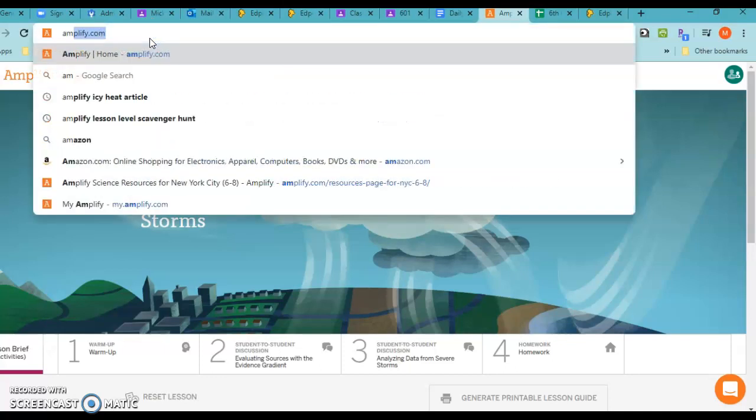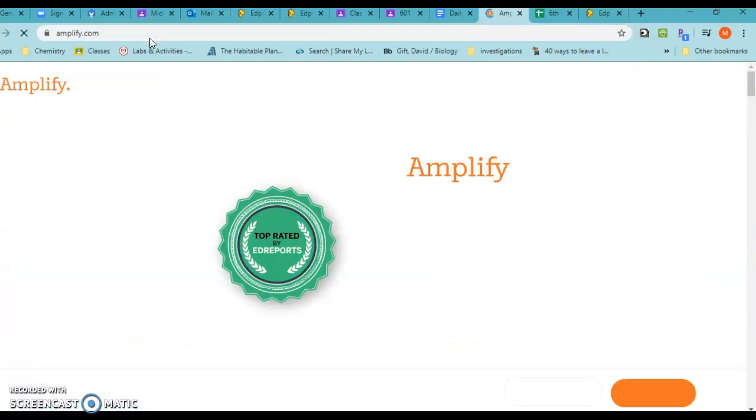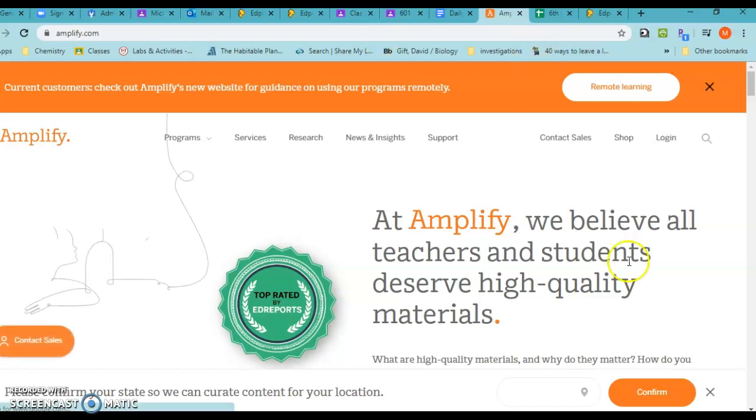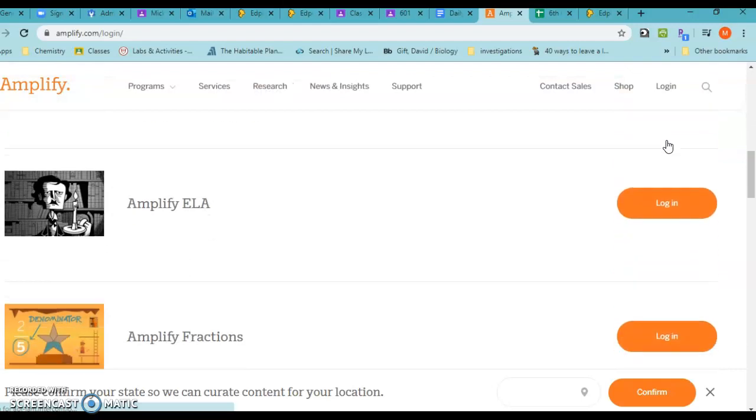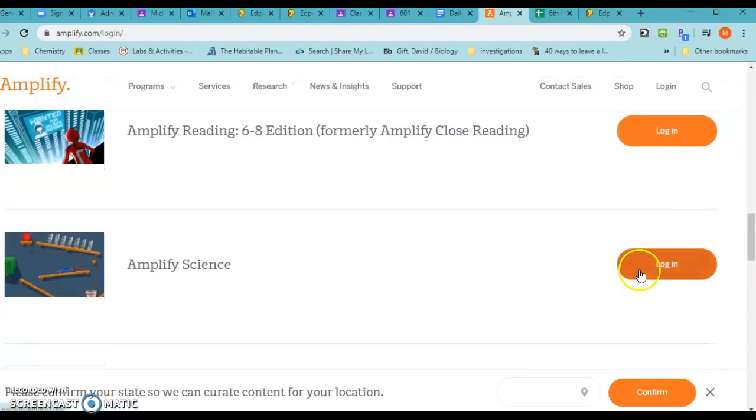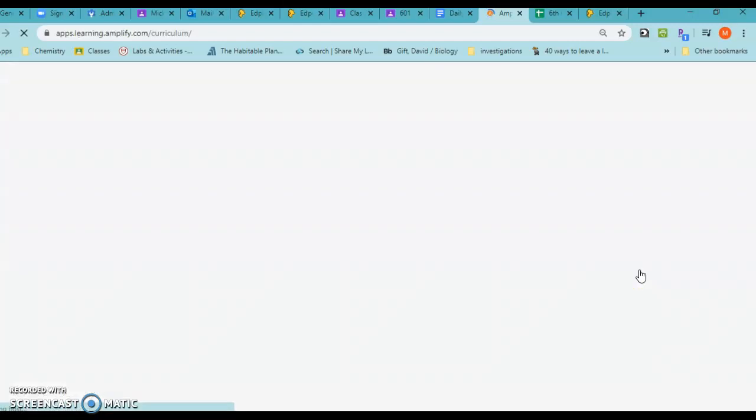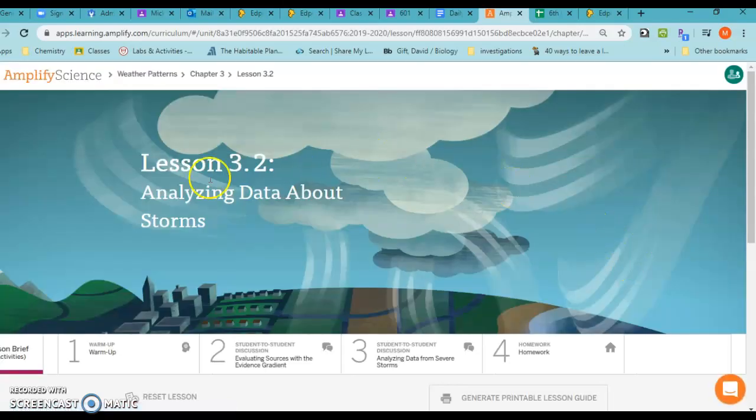So I got a lot of questions about how to complete the work for today and what that looks like. So let me go back all the way to the beginning. I'm going to go to amplify.com and hit login. And I'm going to scroll all the way down to science. Miss Jackson's already remembered, so it just logs me in.